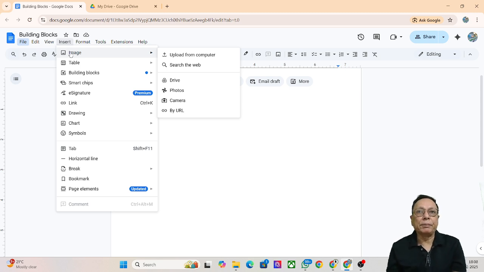And if you want to search for any image from the web or from the internet, you can use Search the web. Or Drive: if the Google Drive of this ID has any image and you want to insert that image, you can go to Drive, bring that image and insert it into your doc. Google Photos: if your Google Photos has photographs, then you can fetch them from Google Photos.